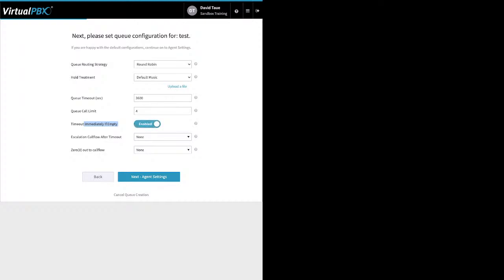Timeout immediately if empty, if I enable that, that means if I have no staff members logged in, the system will treat any inbound call as if they hit that 3,600 seconds.